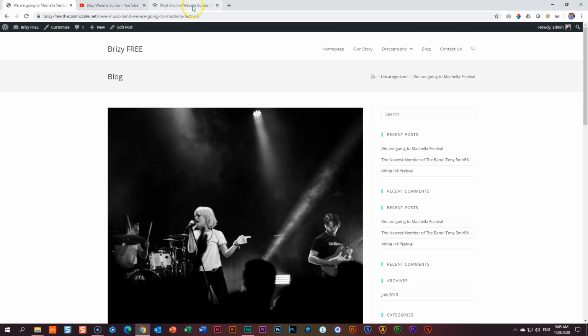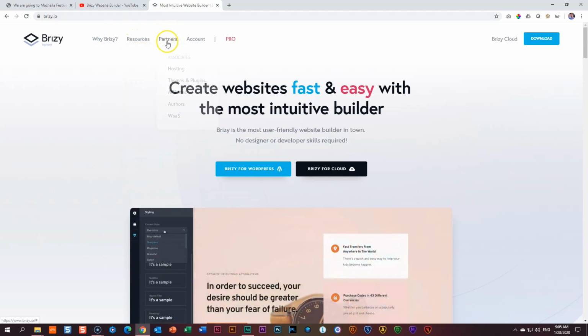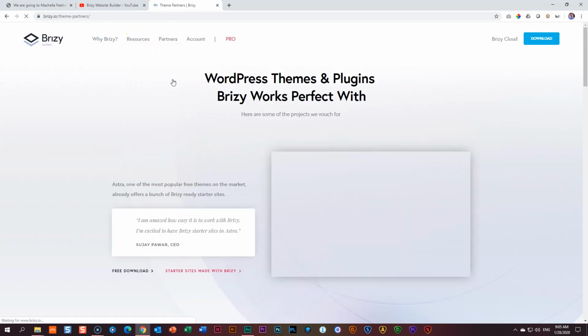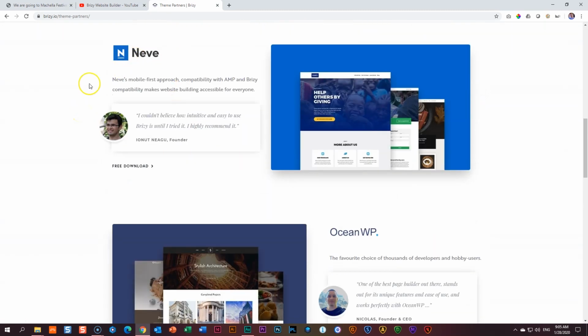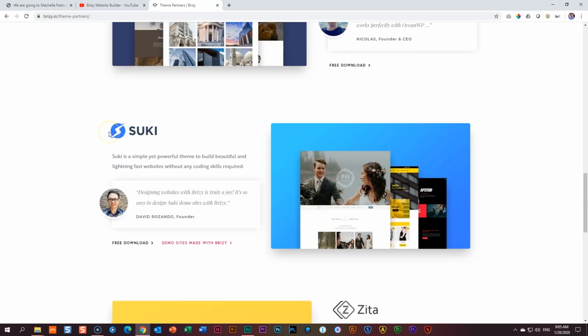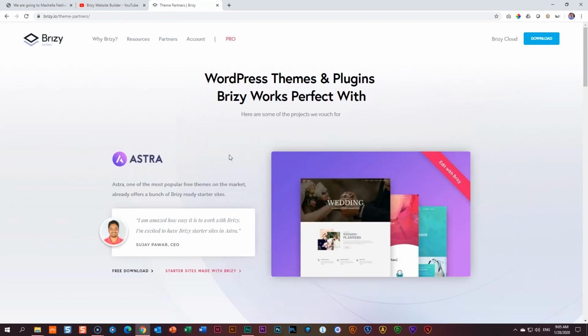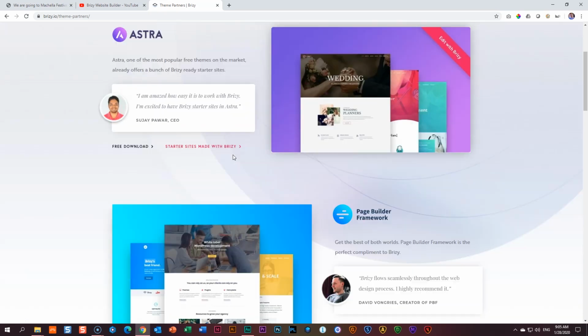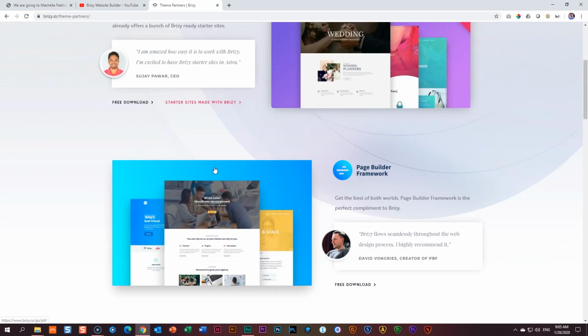Just to show you again, if you go to our website and you go to resources, partners, themes and plugins, you will see there's a number of themes. Neve is the one that I'd be using. I just installed Ocean WP, and you have Suki and Zita over here. There are actually many other great themes as well. If you've never tested themes and you have been working with that one called 2020, the first thing I recommend you do is hop on over to this page and have a look at some of these themes. Take them for a spin.